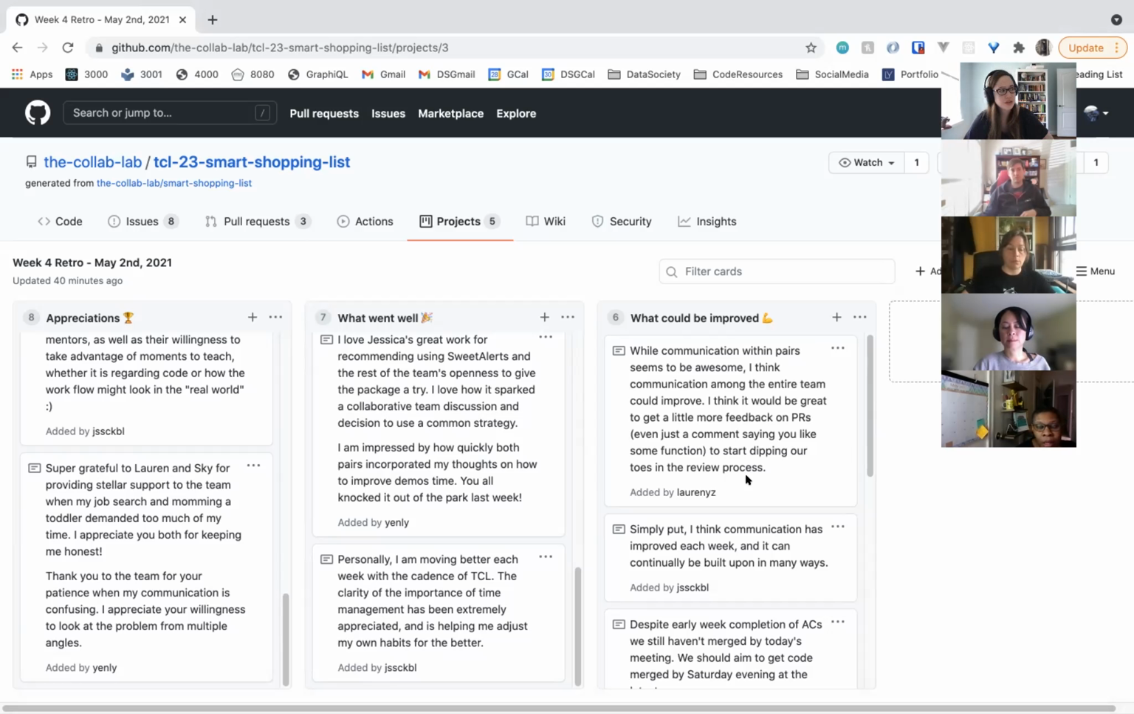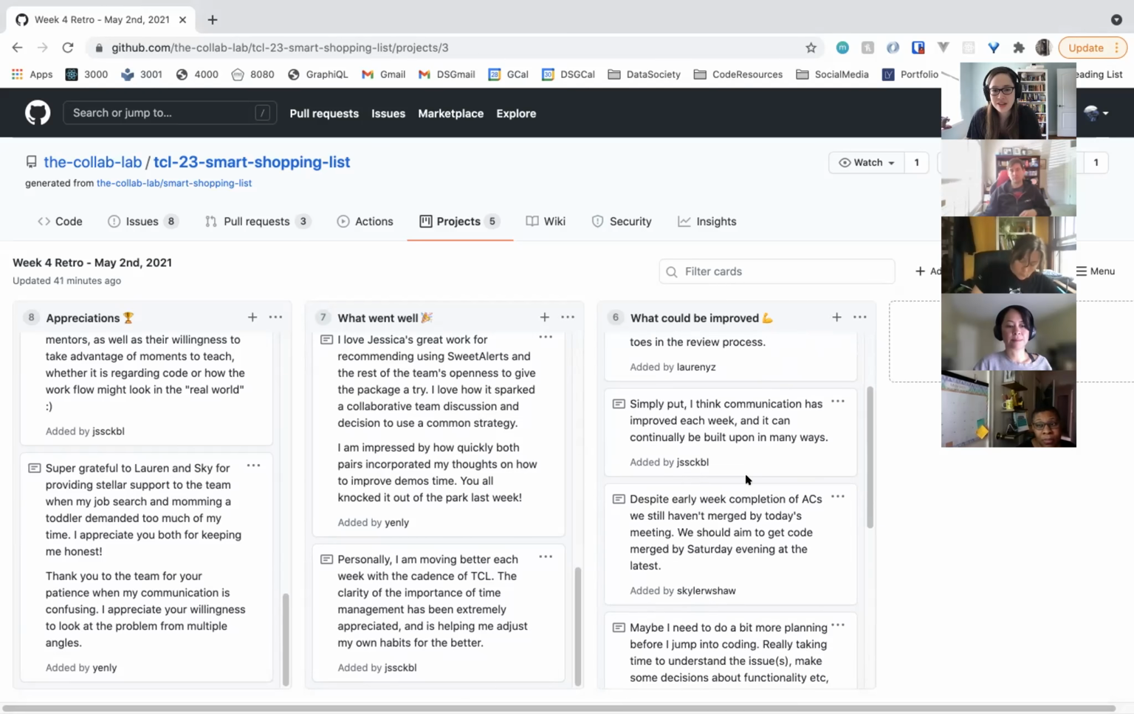I think it would be nice if for each week, each PR, we all aim, at least for the developers, to have one comment, even if it's something like, wow, this function is really succinct, great job, just to dip our toes in and get more comfortable with the review process, because it's uncomfortable in the beginning. So just an idea. Jessica?